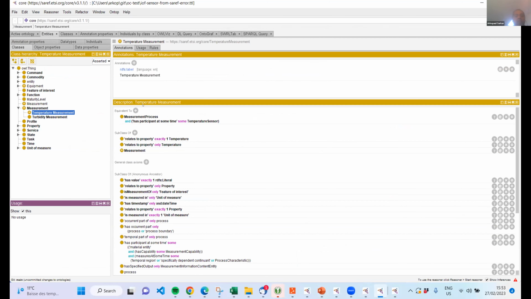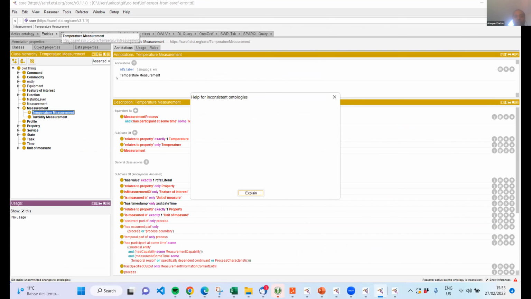Here, say for this particular case, the temperature measurement, which is in the SAREF, they are writing this mapping axiom that it is a measurement process, which is actually a measurement process. So when you run the reasoner, you will find that it actually became inconsistent.